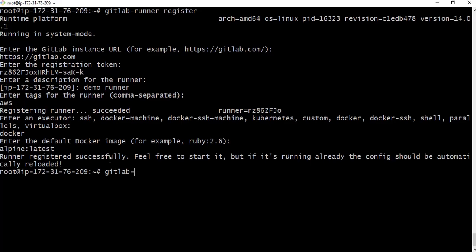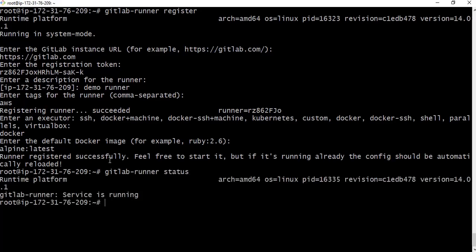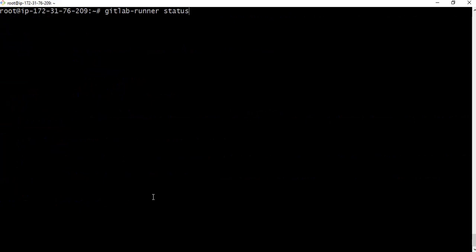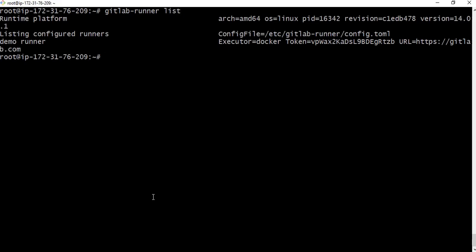And we'll also see the status of the runner. As you can see, the GitLab runner service is running. We can also verify by using gitlab-runner list. So as soon as we enter the command, you can see we have the demo runner created with the executor Docker. And this is the token of this specific runner, which will be unique for every GitLab runner that we create.